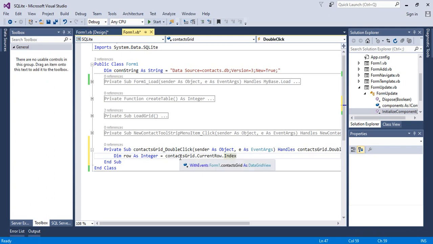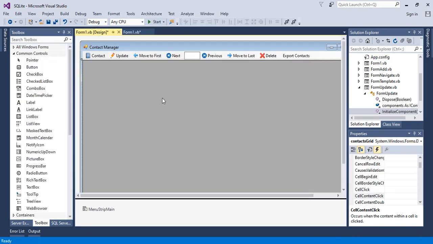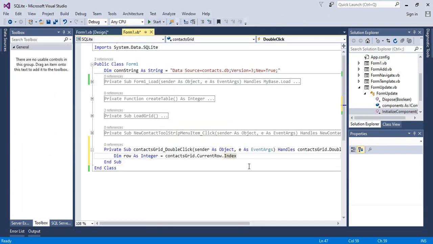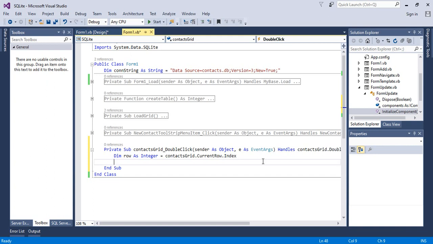The contacts grid is the name of my DataGridView. As you can see, I have selected it here. So this will give me the row that is currently selected or that has been clicked. And when I want to retrieve a value from the columns, it's also very simple, and that is actually what we are going to do.